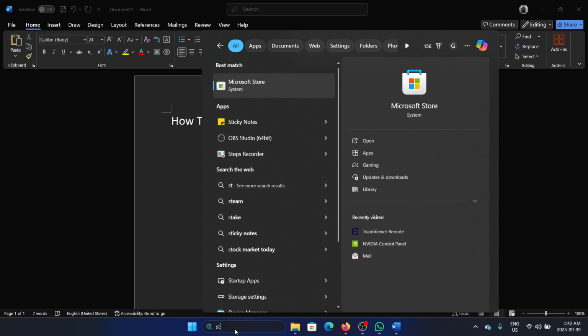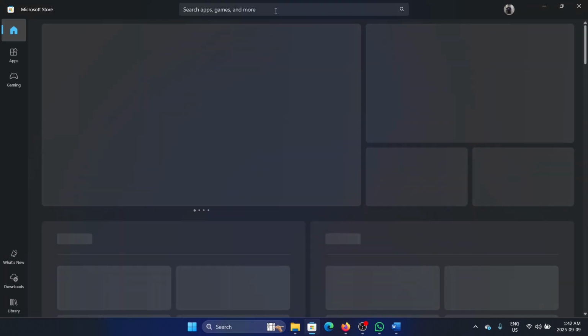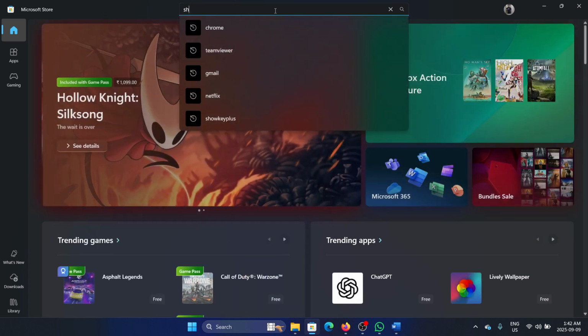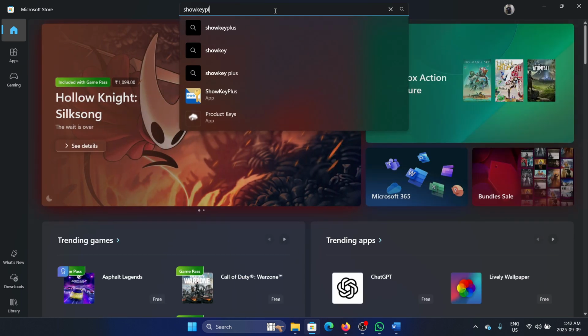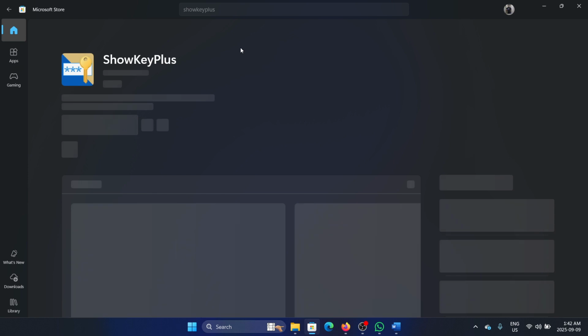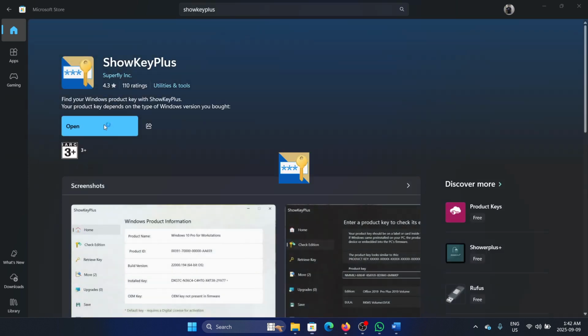Simply search for store in the Windows search bar and open store, and then go to this third party app called Show Key Plus, and then go to Show Key Plus and then click on open, and this will open the key.